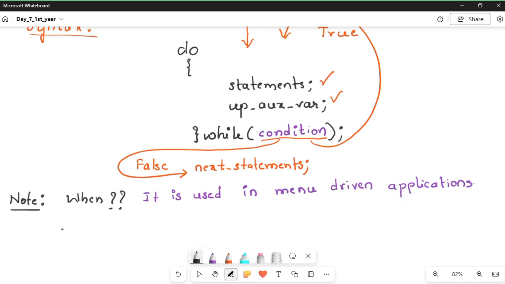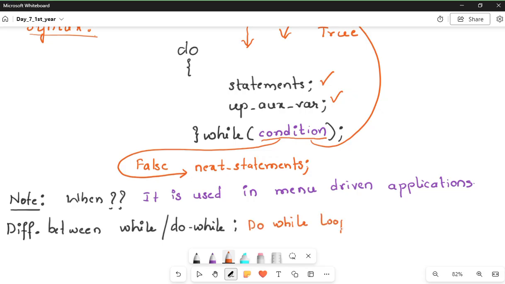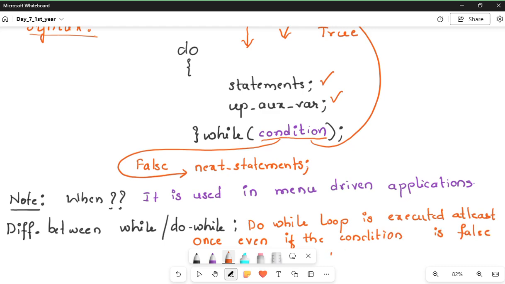Another thing you need to understand is the difference between while and do while. A do while loop is executed at least once, even if the condition is false in the beginning. Even if the condition is false, it will execute at least once.